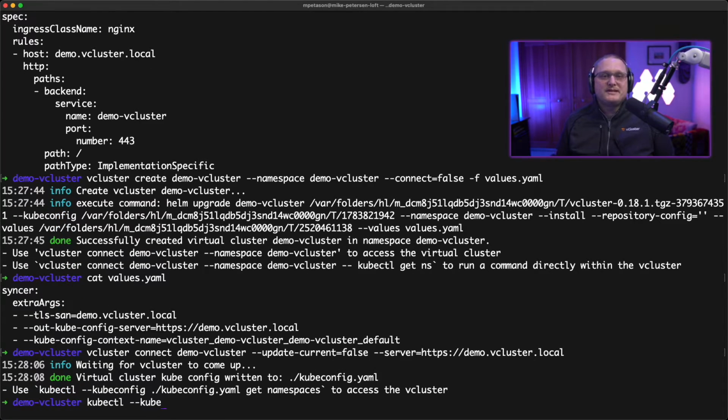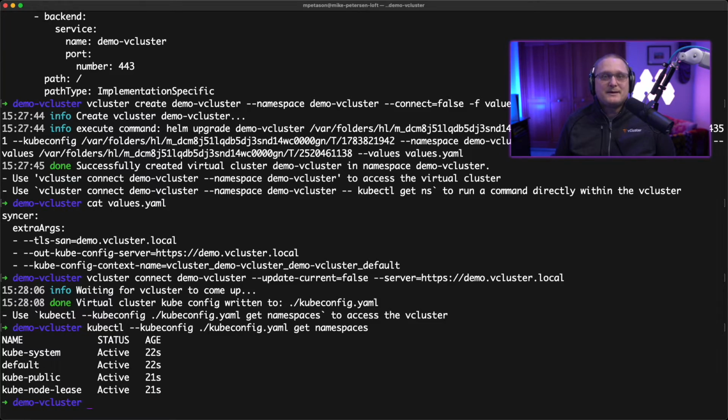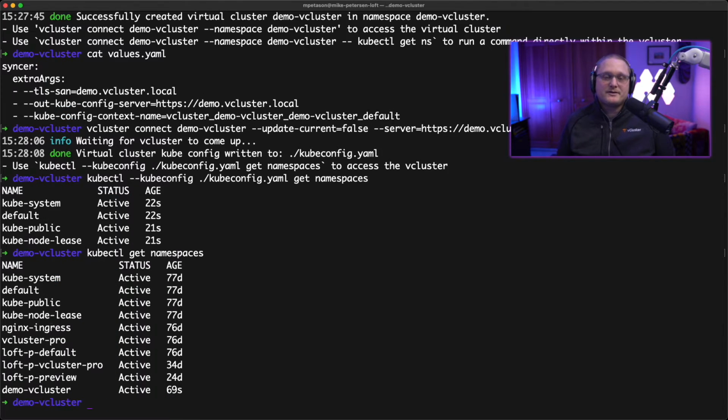And then what we'll do is run kubectl with the kube config specified as the one we just downloaded and get namespaces. These are the namespaces that are within the virtual cluster. And then we'll run kubectl get namespaces just to show what's running on the base cluster. And then here's kubectx to show my current context, which is default.